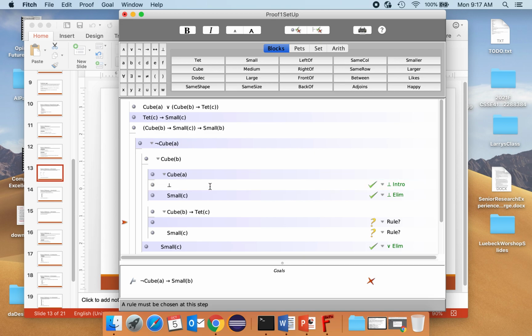Now let's go down here, let's do a little bit of work. We have cube B implies tet C. Now notice we have a cube B over here. Are you getting the hang of this stuff? Now this is pretty cool stuff. So even without thinking about this, we can do things.